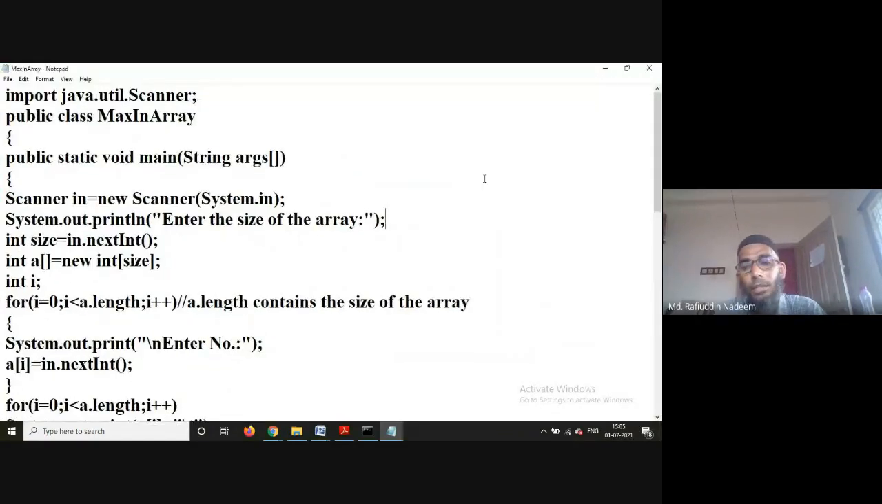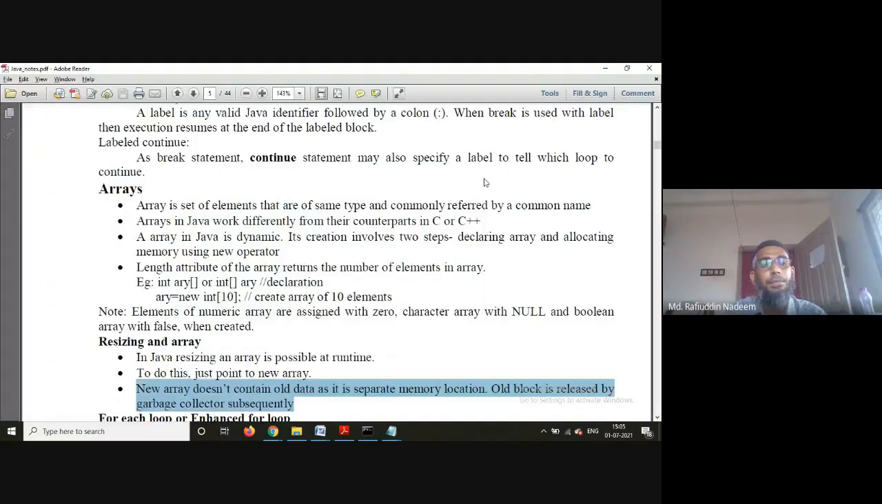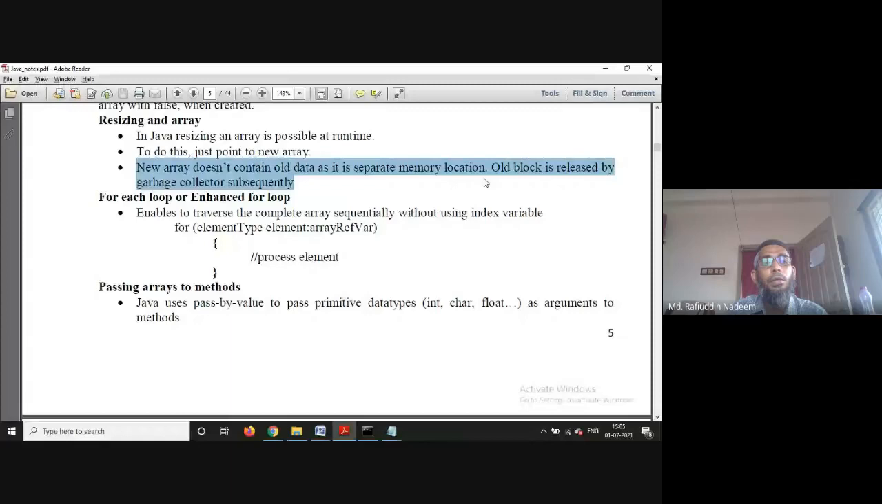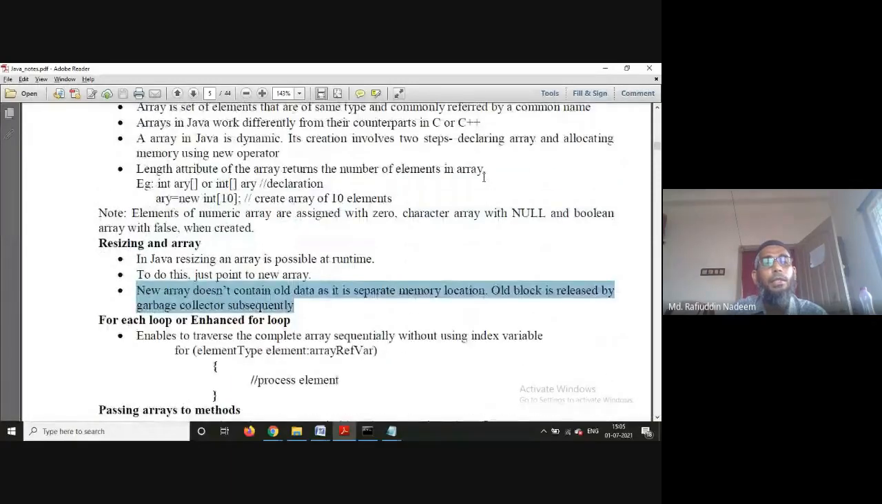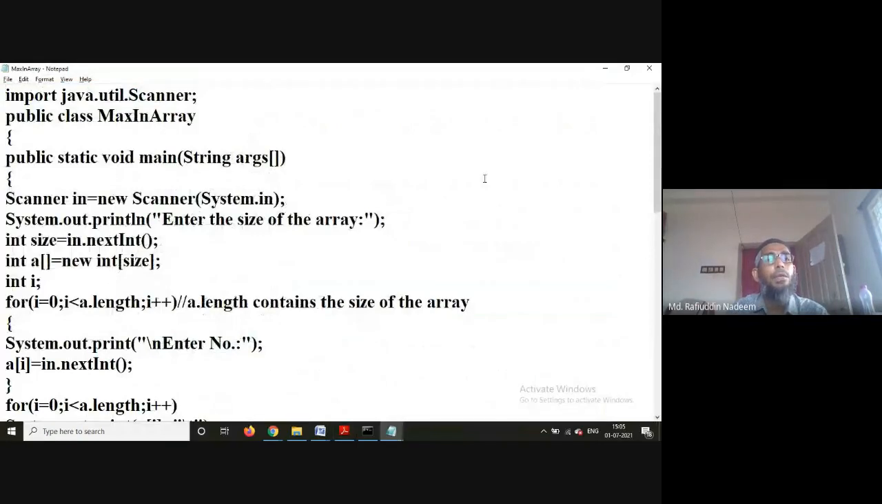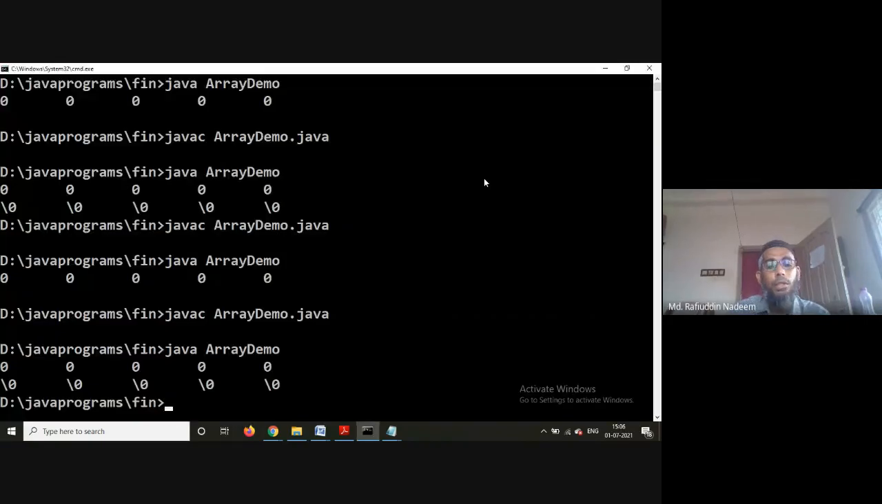Now let us discuss another program where I just want to demonstrate another new concept. First, let me tell you what we are actually going to do in the program. We are going to find the maximum element in an array.